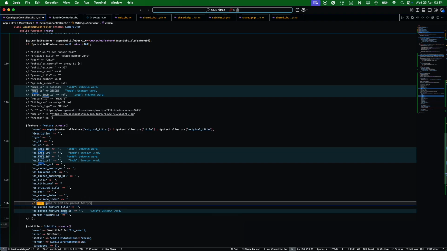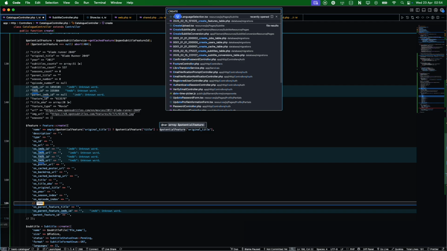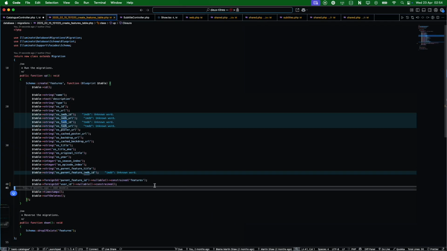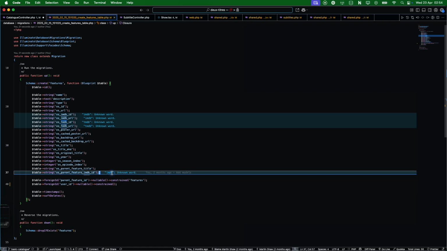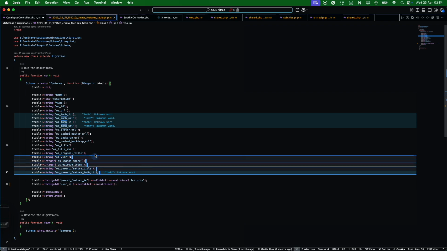To do. Are they optional? No, they are not. They should be. Most of these things are not nullable by default, but they really should be nullable.